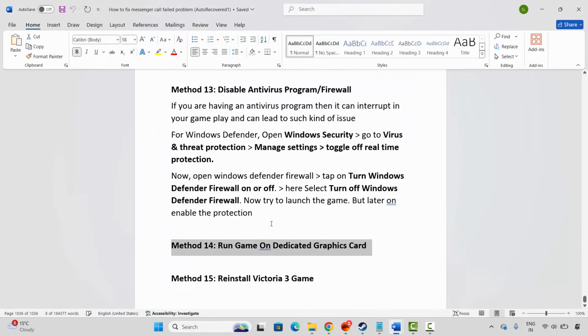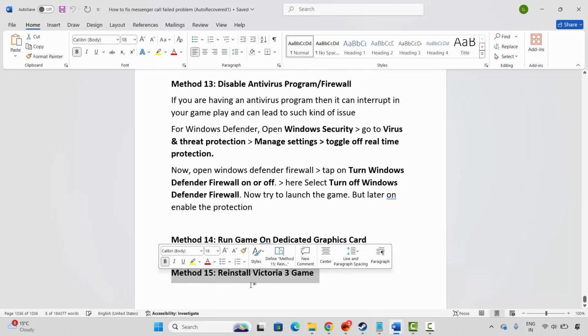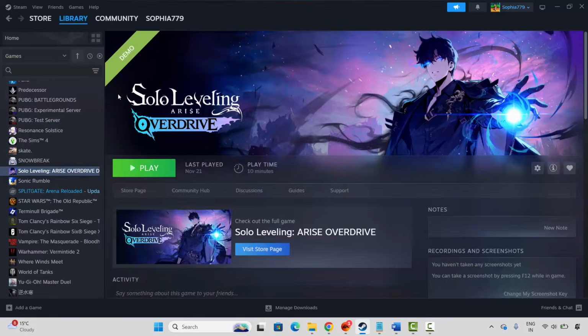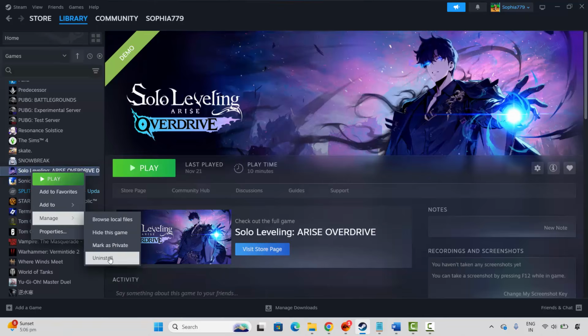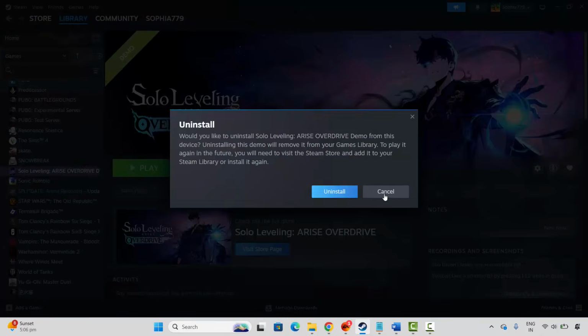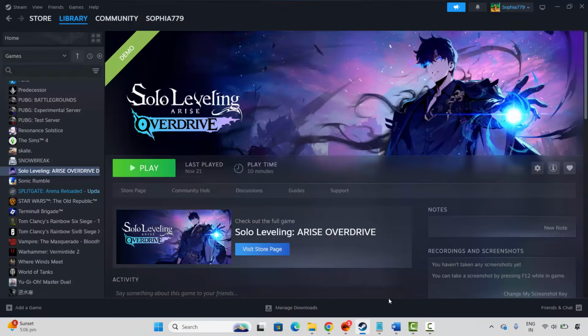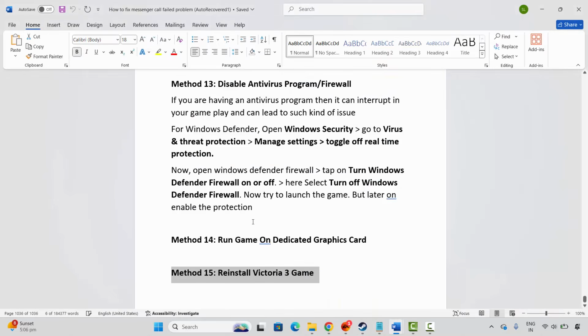If not, then the final solution is to reinstall the Victoria 3 game. For that, go to Steam. Under the library section, select your game, right click on it, click on manage. Now click on uninstall and finally click on the uninstall option. Now once the game is uninstalled, restart your PC once. After restarting, launch Steam and again reinstall Victoria 3 game and then click on the play button to check if it's working now.